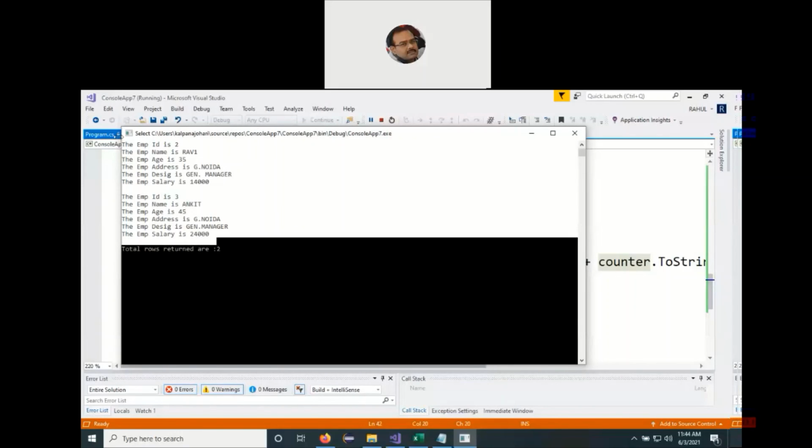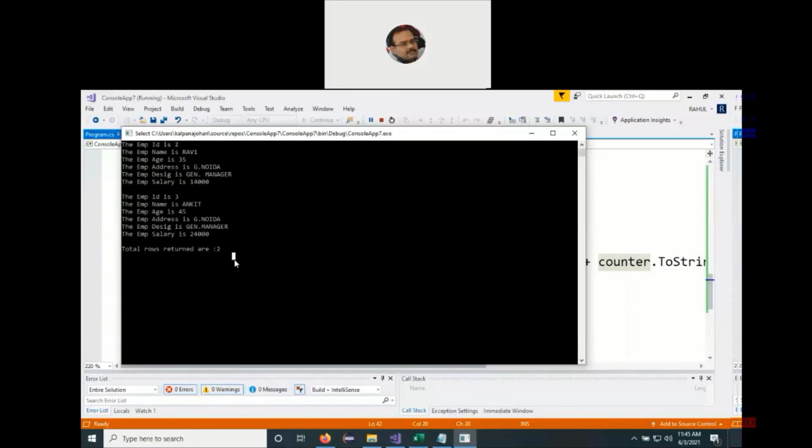Employee ID, employee name, employee age, employee address, employee designation, and employee salary. And then we wrote this SQL query, select count star from and the table name, that is employee. And we use the command.ExecuteScalar function to fire it. And we can see the number of records here are 2. So that is how the code works.